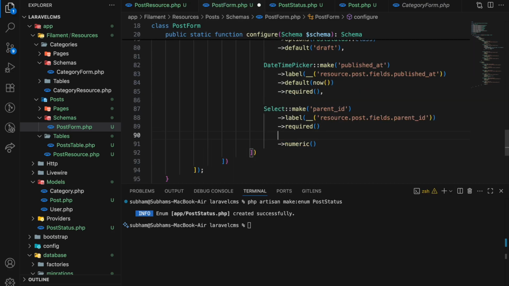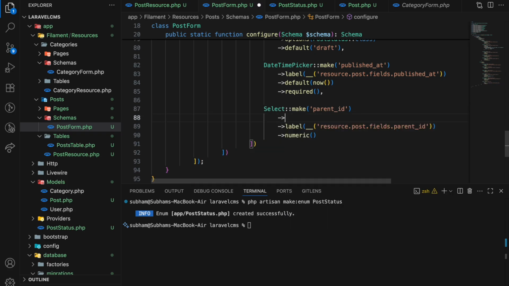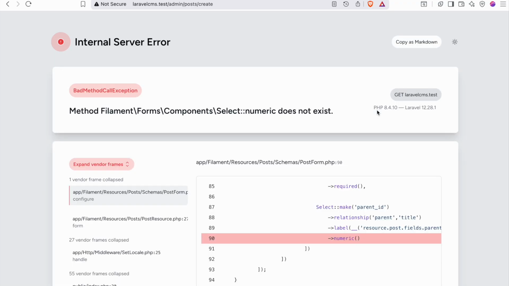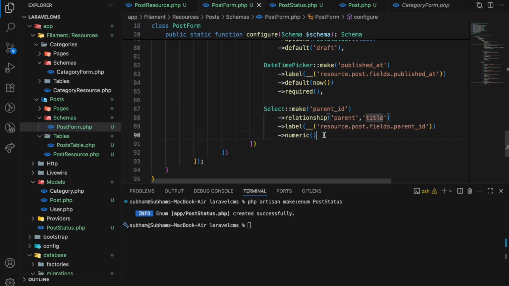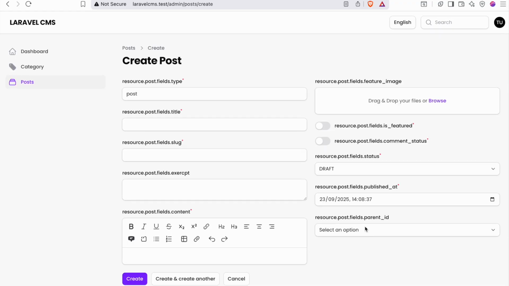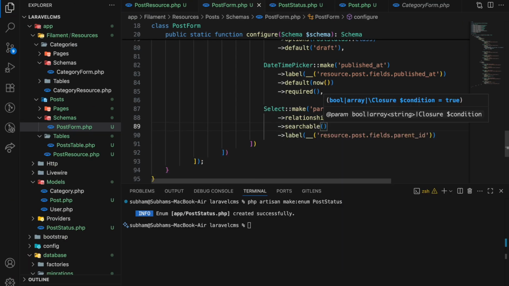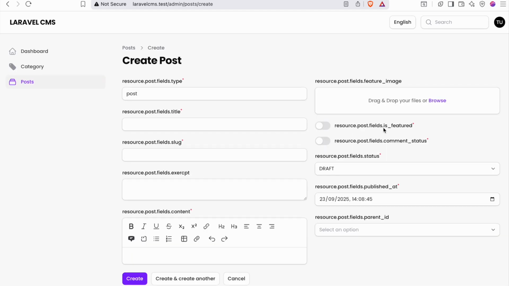So if I go here to my form, I can change it to make it select. Label required, it's not required first of all. Then I can say relationship, and the name is parent, column is title. That's it. So if I refresh here, okay, it is numeric, my bad, sorry. Refresh, now I can see the select an option. I can use searchable.